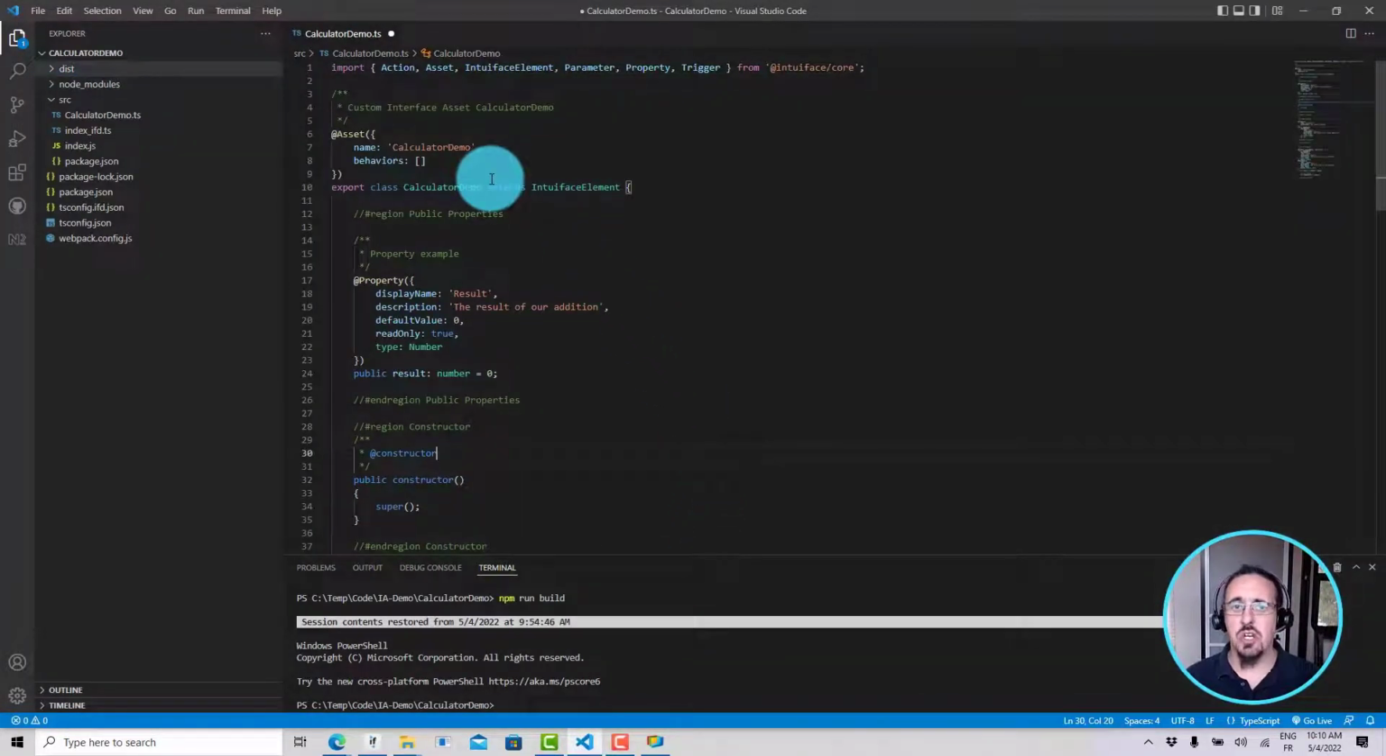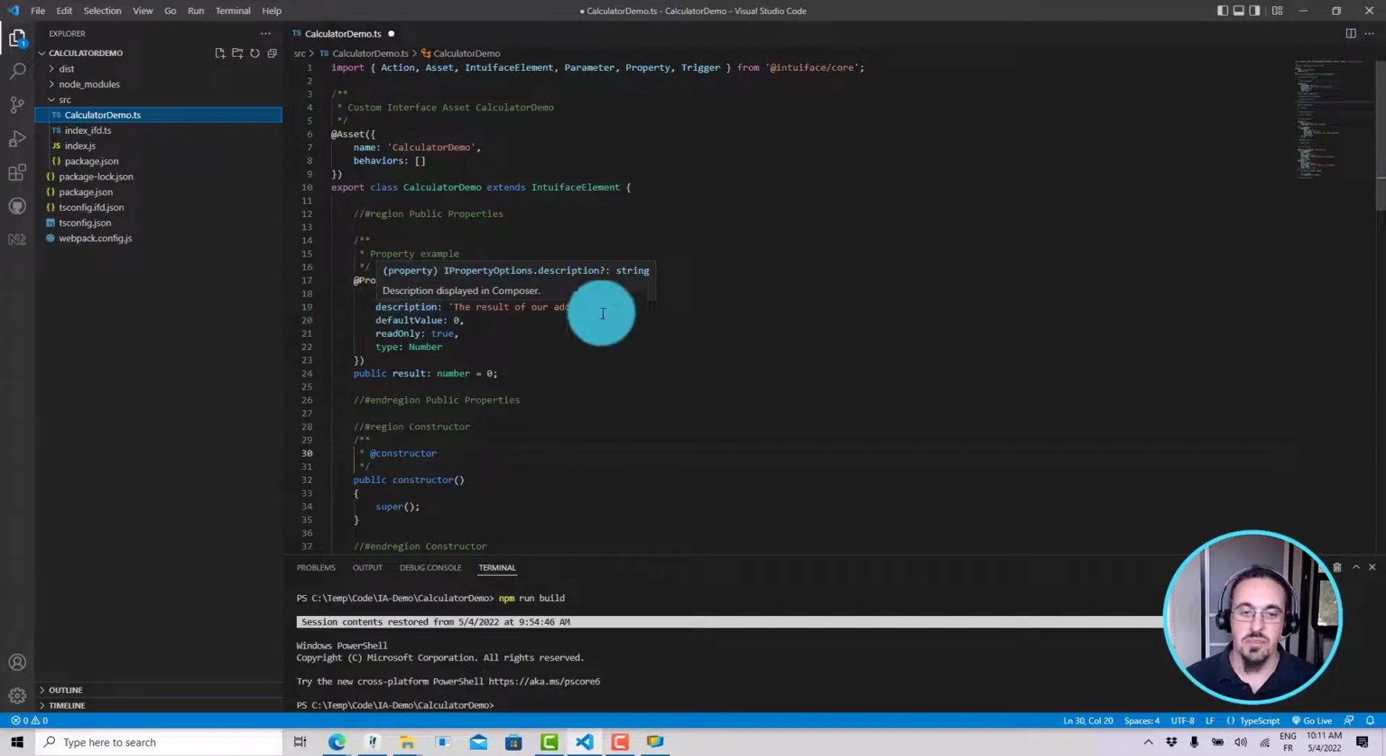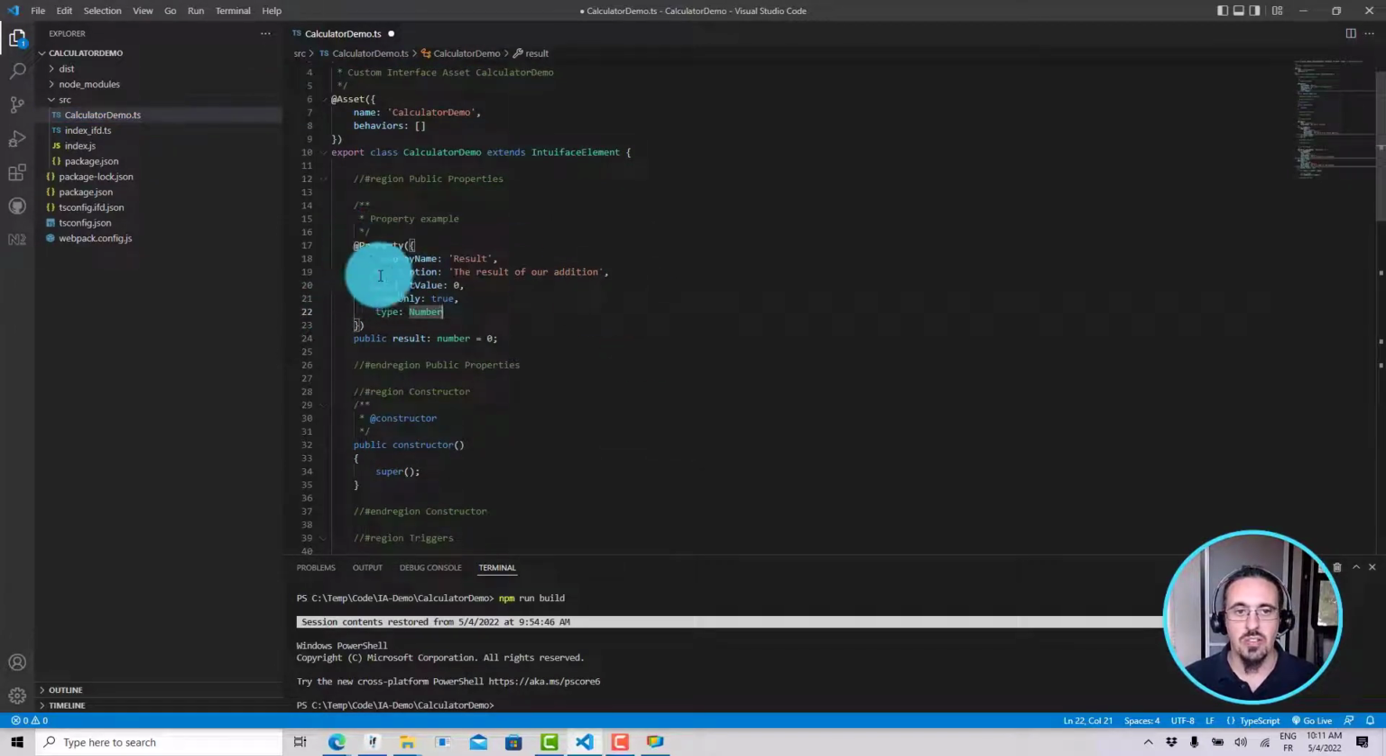So I have created this project earlier. I'm taking a very simple example of a calculator where we want to do A plus B. So when you run these command lines, you will get a bunch of files, including a main TS file, TypeScript. This will be your main file in which you will write your code. This will include 3 examples, one for a property, one for a trigger, one for an action. And from there, you can just add as many properties, triggers, or actions as you need, and just reuse these examples. So in our case, we need one read-only property, the result of our operation.